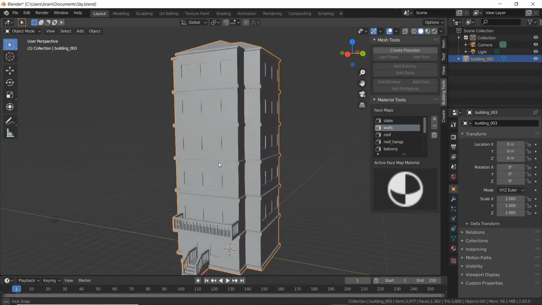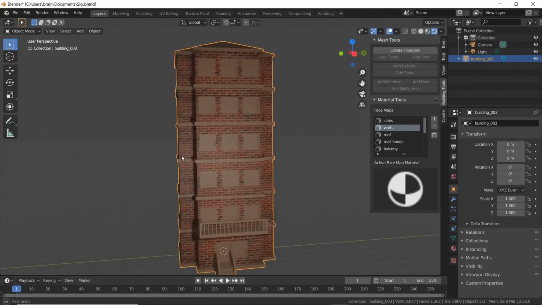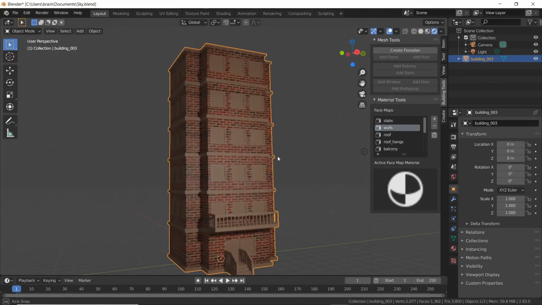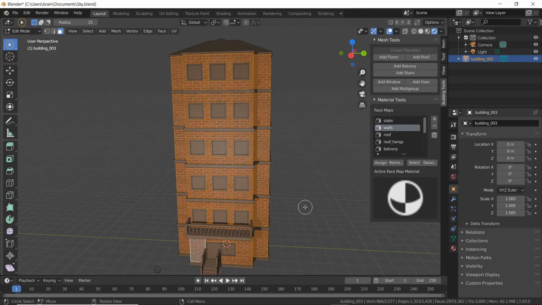And if we just hold Z and hit rendered, we already have bricks on our building, and they're already looking pretty good. And that was pretty fast. So we're going to hit tab, and we're going to go do a couple more things. So we have, let's see here. Let's do our door real quick.